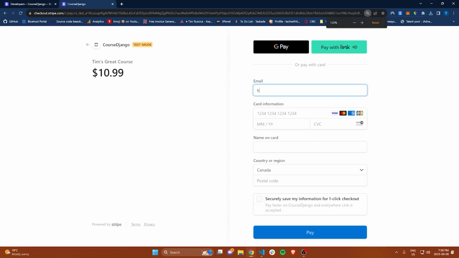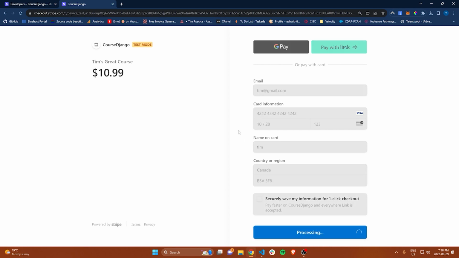So if I zoom in a bit, you can put in any information you want here, guys. The only thing you need to do is for the card, you just have to use this number exactly, okay? 424242. This is a test card with Stripe. For the expiry date, you just have to put something past the current date. So we can do like 10/28. CVC, any 3-digit number, doesn't matter what you put here. Again, we're in test mode. For name on card, I'll just put Tim. Postal code, just put something that makes sense. B5V3F6. As long as it's the correct format, it'll work. For you guys, zip code in the US probably. Not going to save my information. Going to go ahead and press pay.